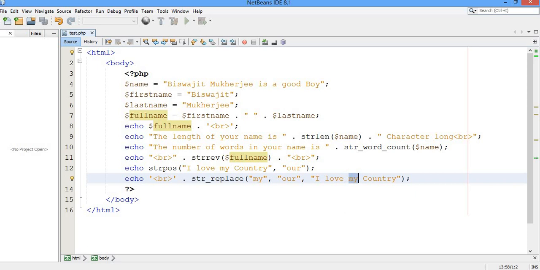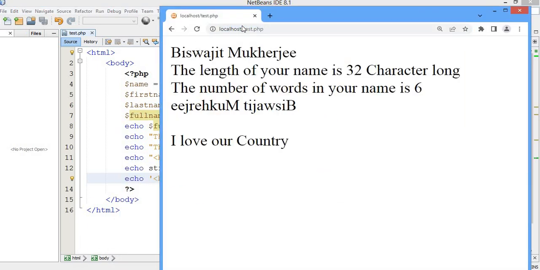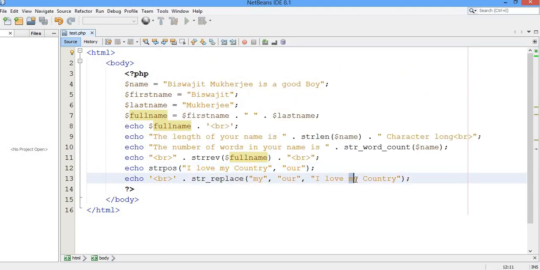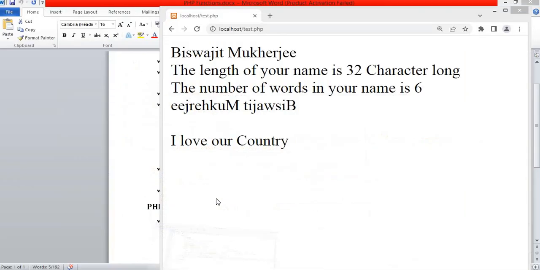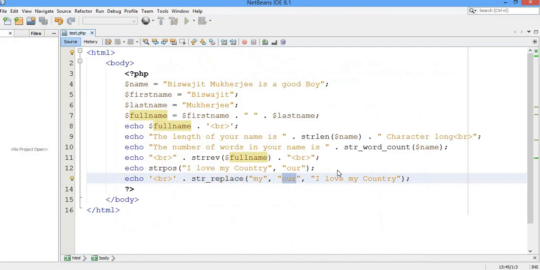So let me show you now. "I love our country." So this "my" word in this string has been replaced by "our". You can see "my" has been replaced by "our", right? I love our country, right?